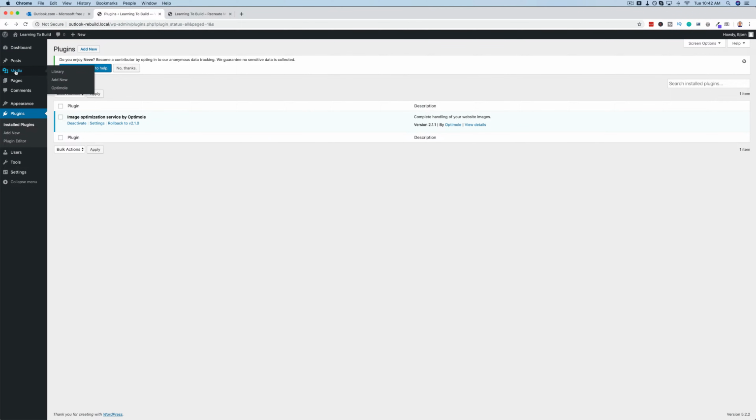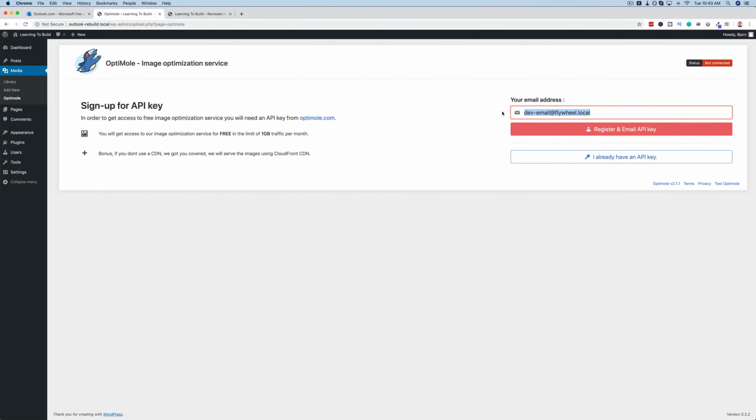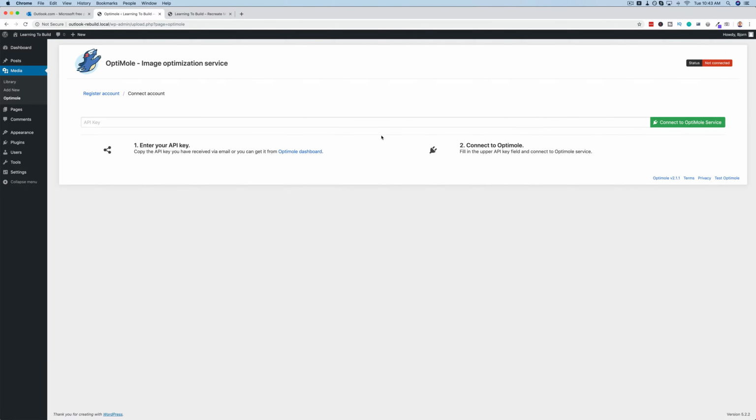Now I'm going to go to Media and then Optimal. We're going to connect our account. If you don't have an Optimal account yet, there's a free account. It allows 1 GB of images per month to be optimized, which is a lot. And if you want to get a free account, just click on Register and email API key. Just enter your email here, and then you'll be sent the API key, which you enter right here.